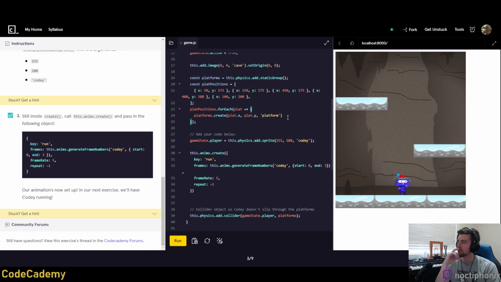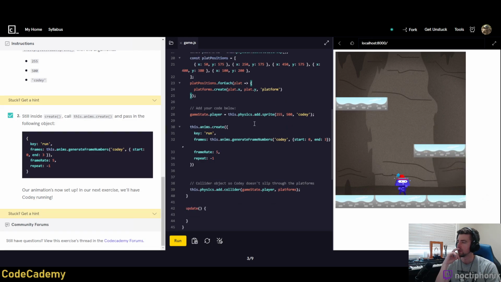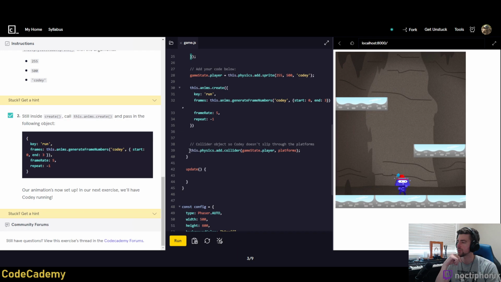Okay, so that's how you get the platforms to pop in. And then I think everything else is what we put in, except they set up a collider as well. But they haven't added any logic to that collider.